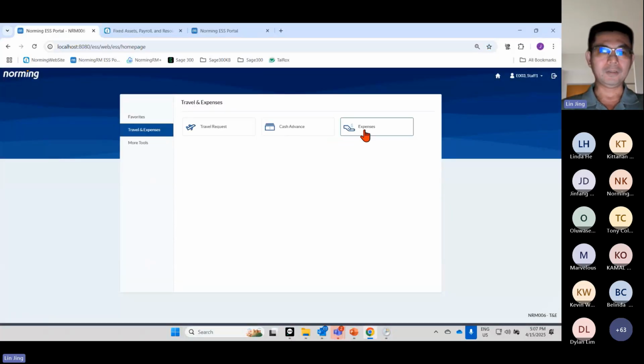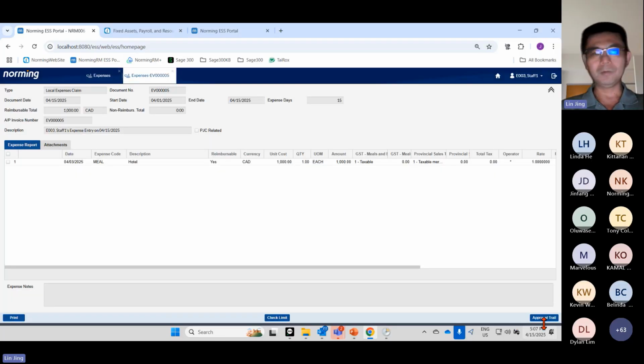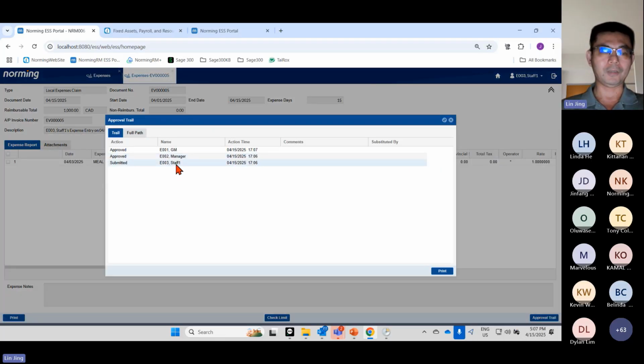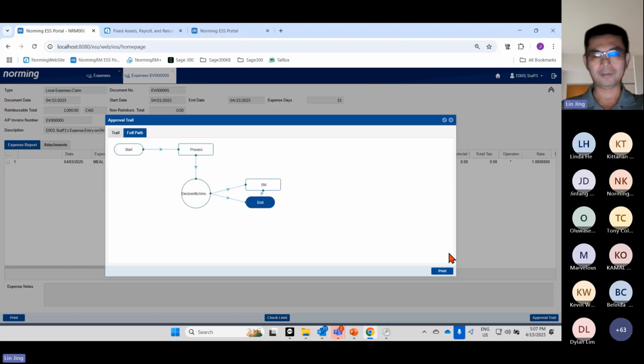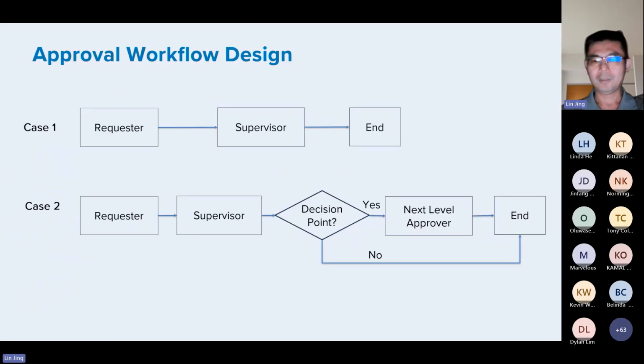Under here we can see the full approval trail, the audit from the request, manager and senior manager, like this. So this is about the decision point, how to create decision points.